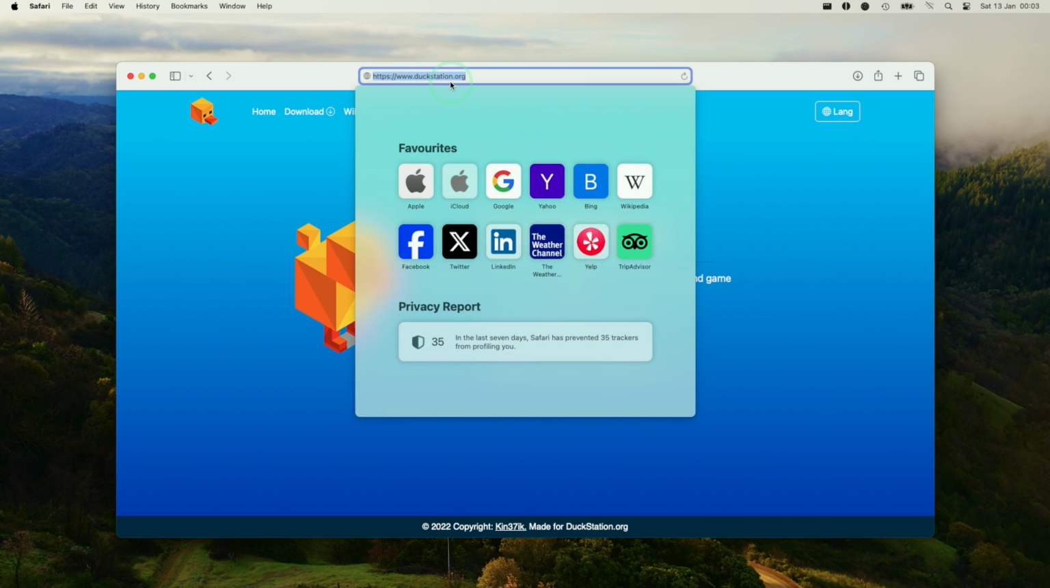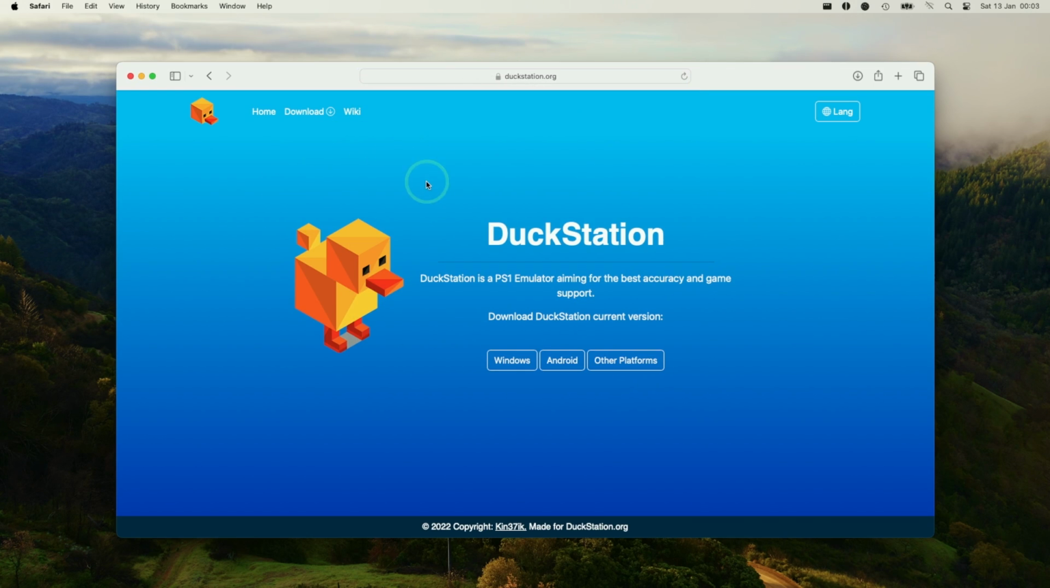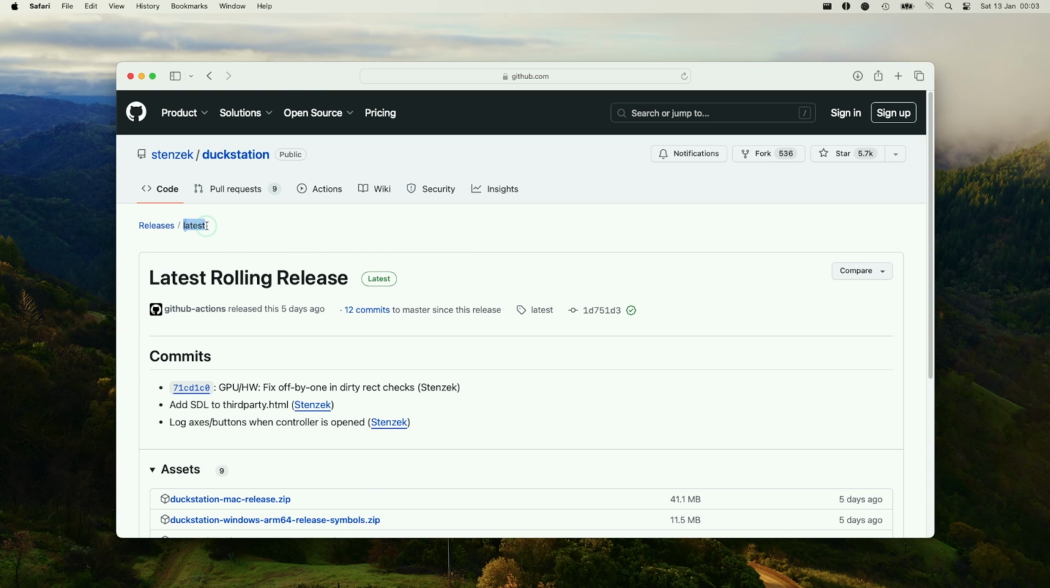So what we're going to do is go to the DuckStation.org website, which I'll leave a link to in the description, and then we'll go to the home section here, and you're going to notice that we don't have a Mac download button, but we have this button here which says other platforms, and we'll be taken to this GitHub page where the latest rolling releases are going to be listed.